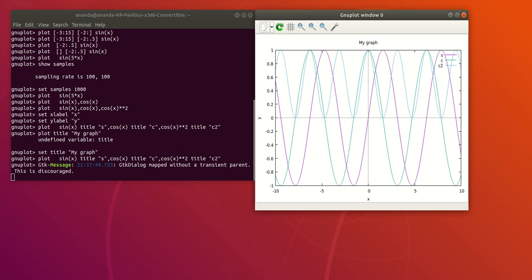Okay, so this is where our first installment on gnuplot ends. We will come back with more details on curve plotting using gnuplot. Next up, how to plot data which are already in a file. Bye for now and happy gnuplotting.